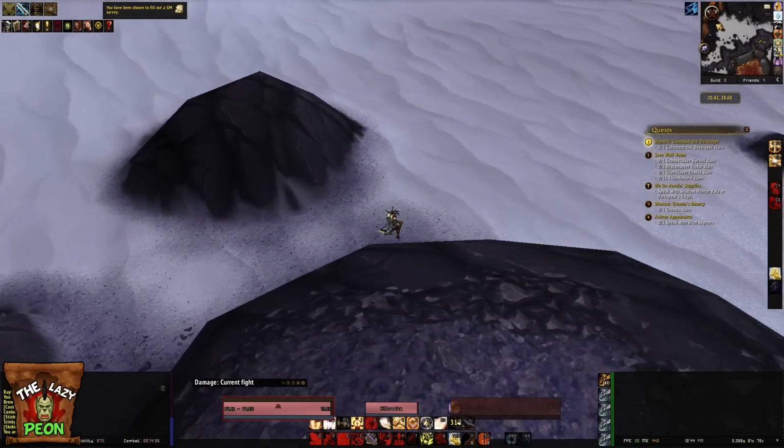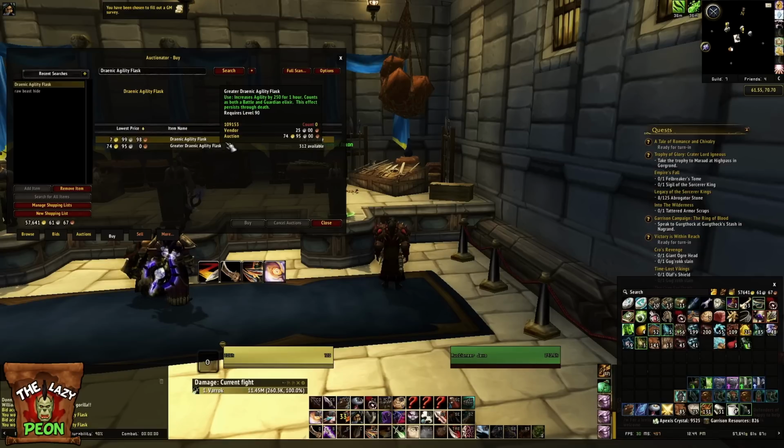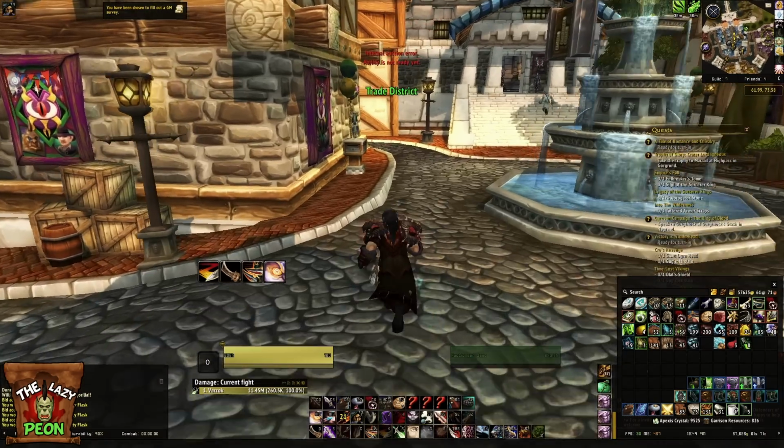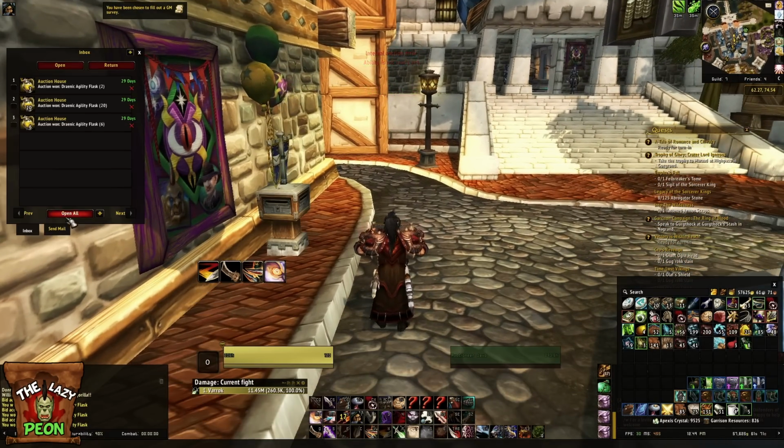A good auction add-on I like to use is Auctionator to help me buy the cheapest things off the auction house and post things really cheap if I want to undercut people. I also use an add-on called Postal for emptying my post. You just click open all, so it saves a bunch of clicking.